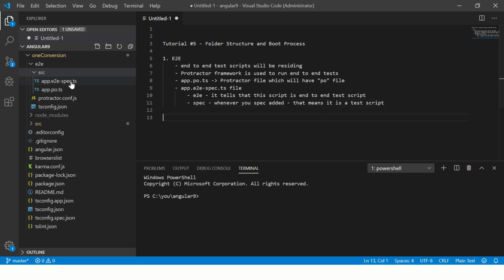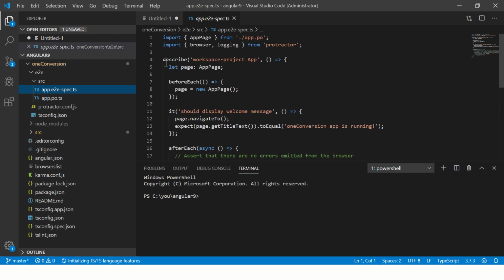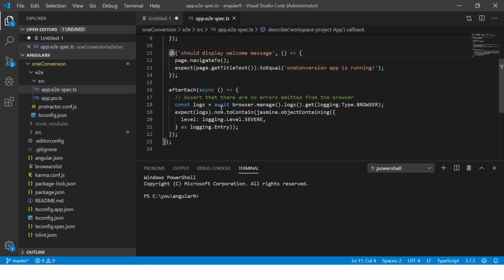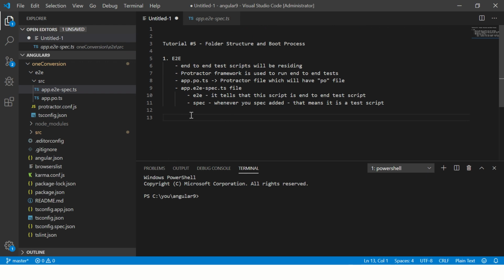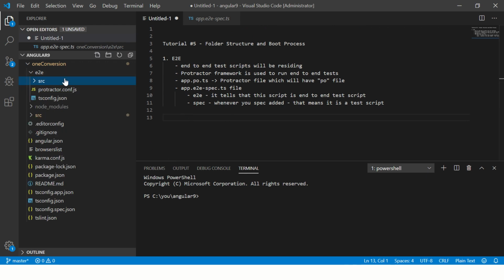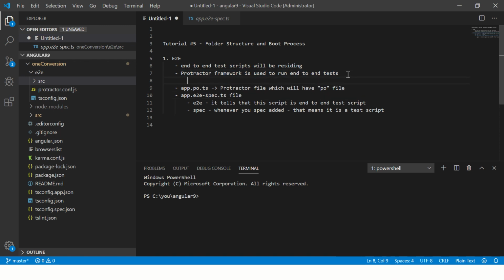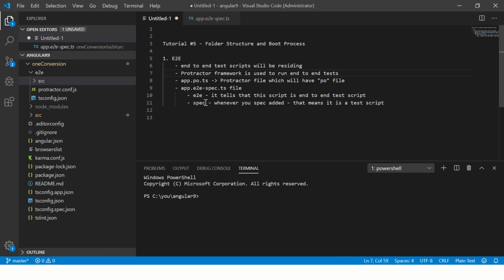So that is all about E2E. We'll open them and learn how to write describe and it statements, and how to run them. First, let's understand the file and folder structure. The first folder that you see is E2E, which is where all the end-to-end test scripts will be residing. We will have the Protractor framework to run end-to-end tests. We will also utilize Jasmine and Karma runner. Karma is the runner, Jasmine is the language you can write your scripts in. That's for unit testing. We'll cover that later, so don't worry about that. We'll come to that when we reach that folder. So the first folder is clear.